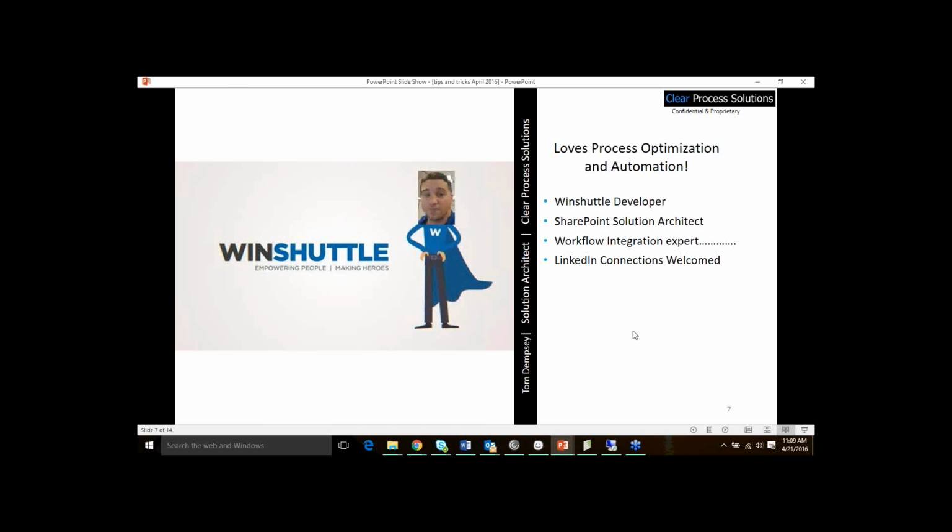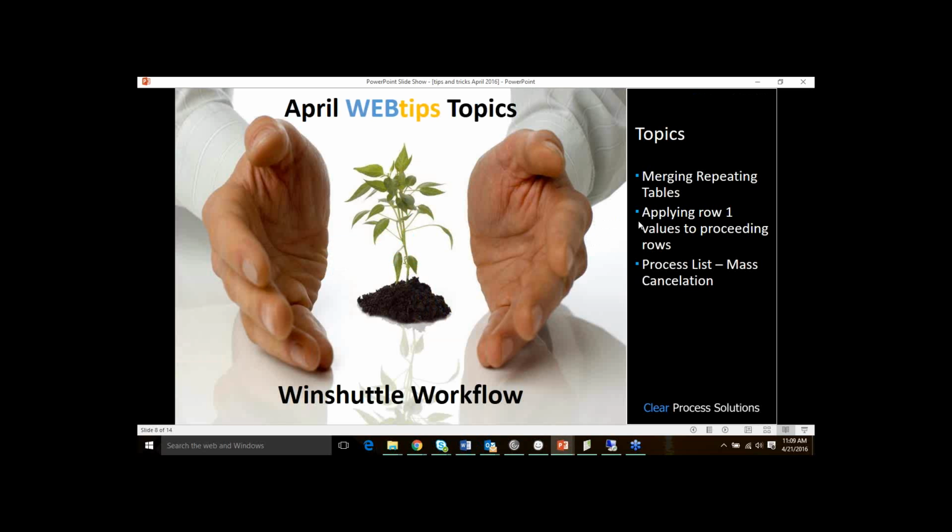To start things off, the topics that I'm going to go over today are merging repeating tables, applying row 1 values to preceding rows in a repeating table, and then last, we're going to go over the process list in the Winshuttle Workflow Central, and how we can mass cancel running processes. It could become cumbersome when you're testing, so we're going to go over how we can just mass cancel all of those at once.